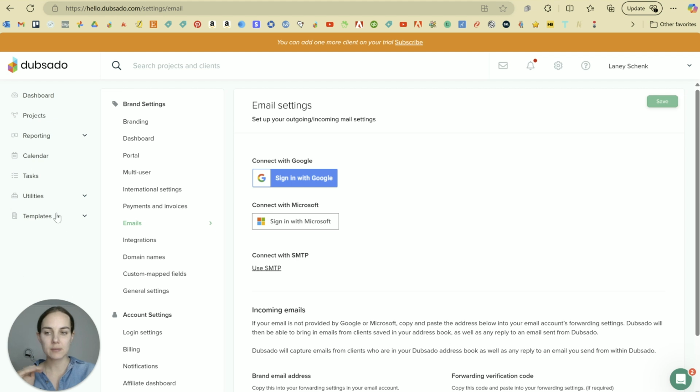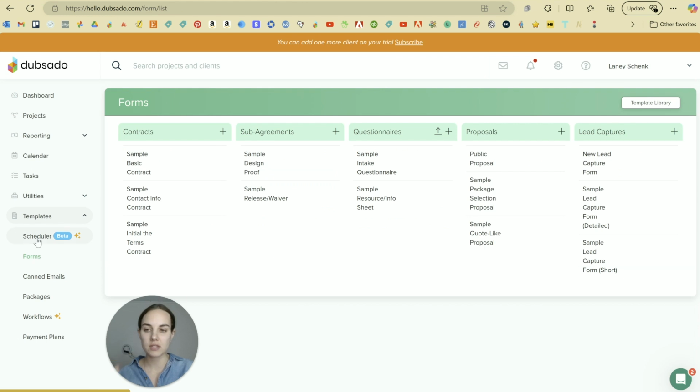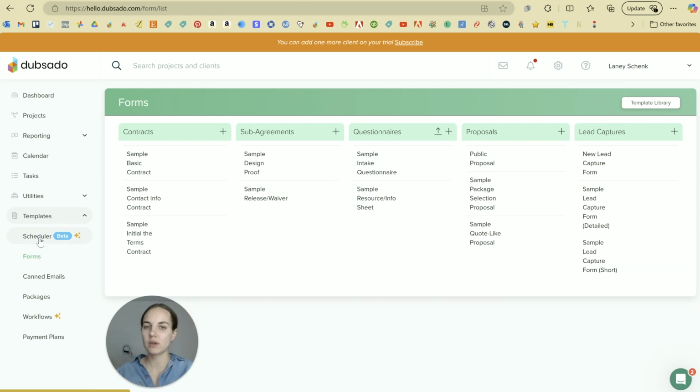Now, the rest of your time setting up, I want you to spend in this template section and mostly in this forms section. If the scheduler is really, really important to you, you might want to go ahead and set that up. That's only available on the Premier plan, not available on the starter plan, but unless scheduling is so important to you, I don't really think it's necessary to get started.